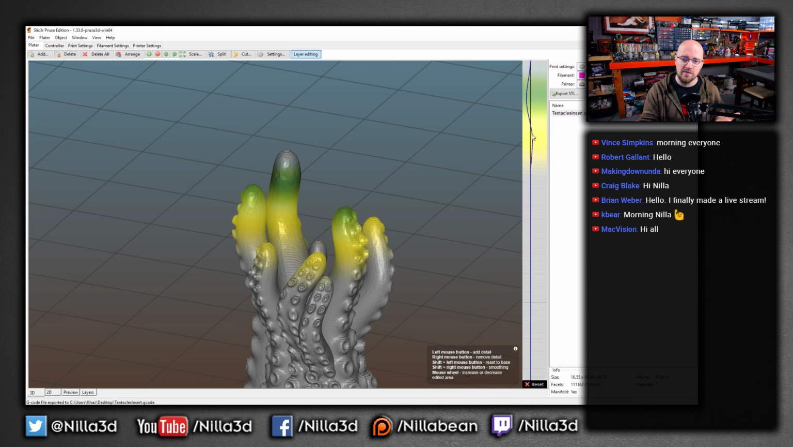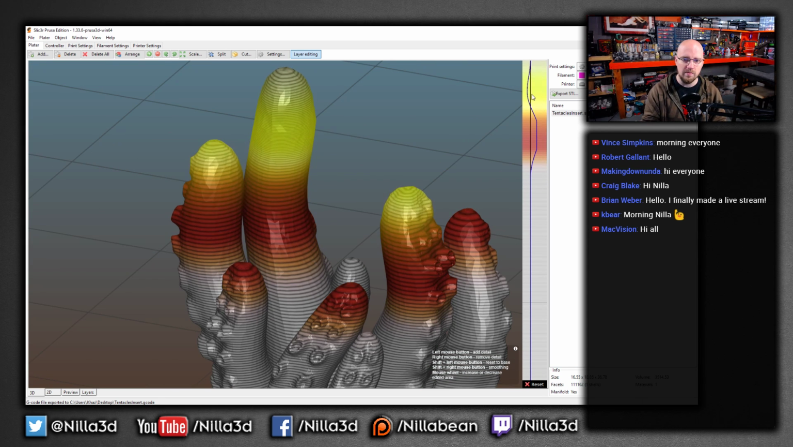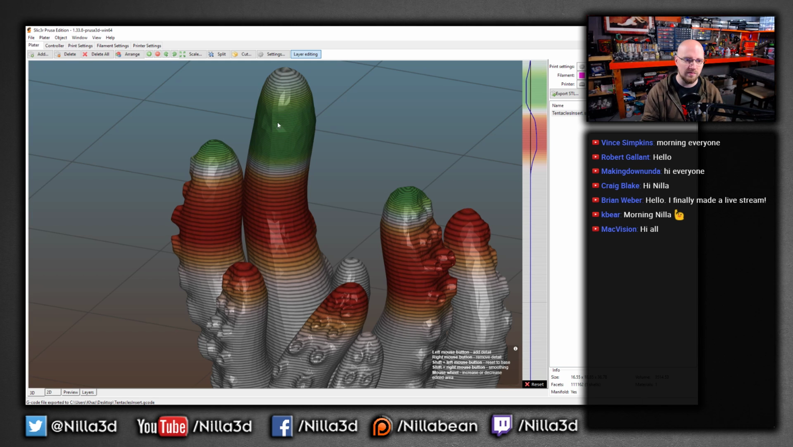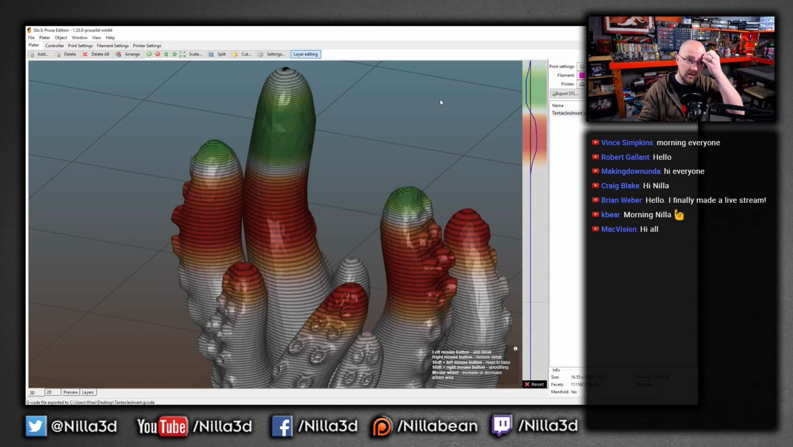It surprised me the first time I used it. And then if you hit the right button, you can make the layers thicker. So you see right there, we made that area really fine, and this area really thick. I don't actually know how you adjust the outer limits of this.